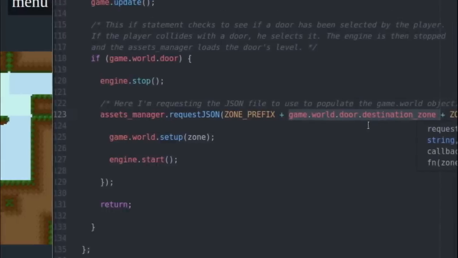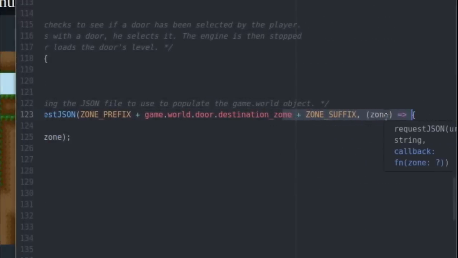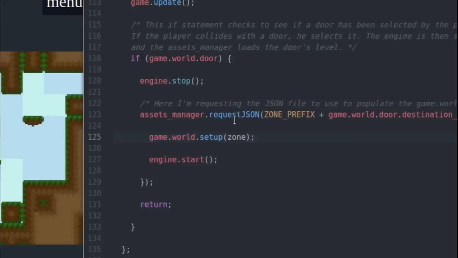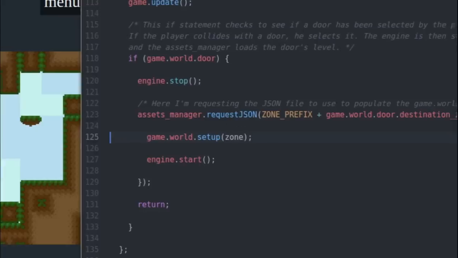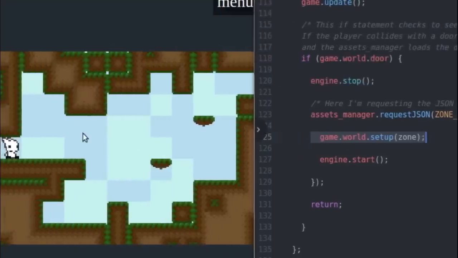Pretty simple. The same thing that we did for the initial level load, we're just doing again right here. Even have the same arrow function with the zone parameter specified inside. Then inside of our callback after request JSON, requests the level data, the server gives it back to us in text format. It parses that into a JSON object called zone and hands it back to us. We're just going to call game.world.setup, and it's going to get all the information out of the level file and put it on the screen basically.